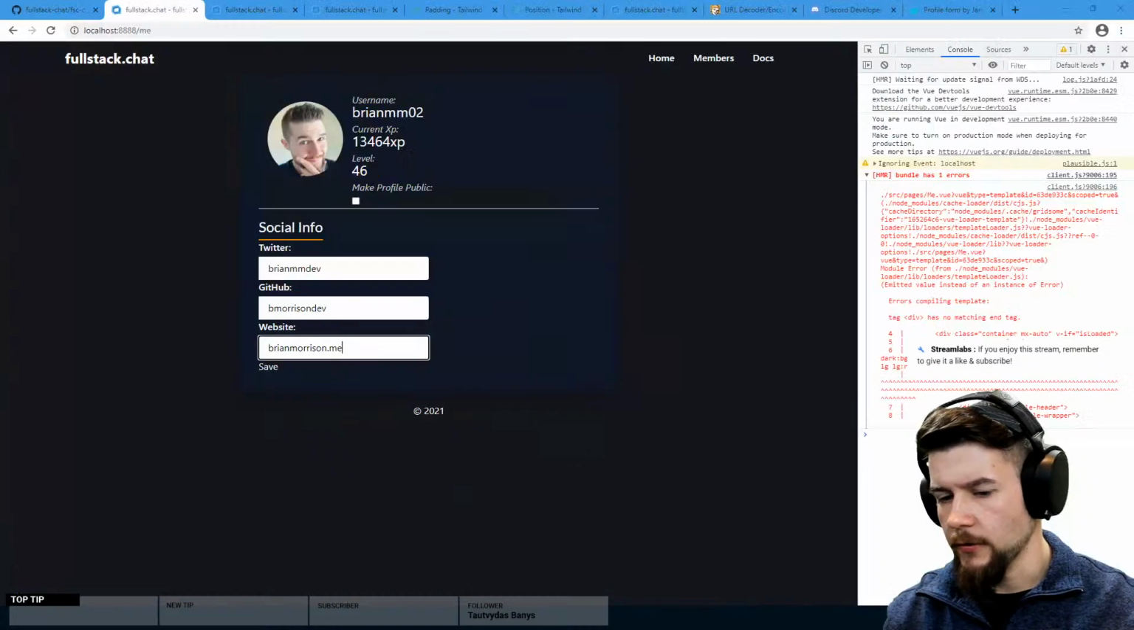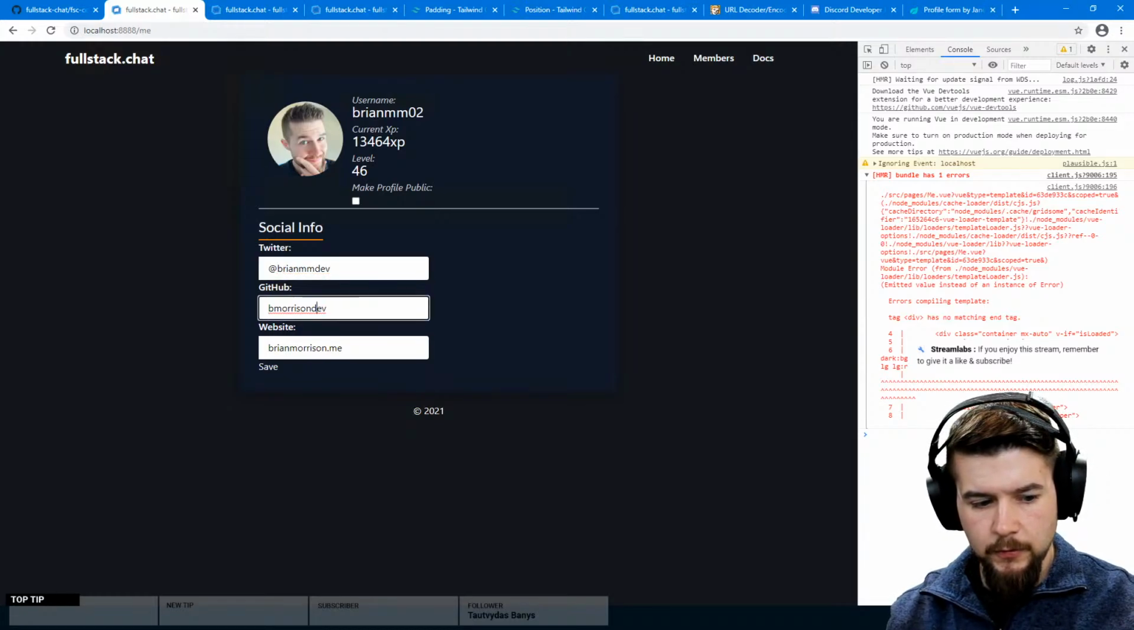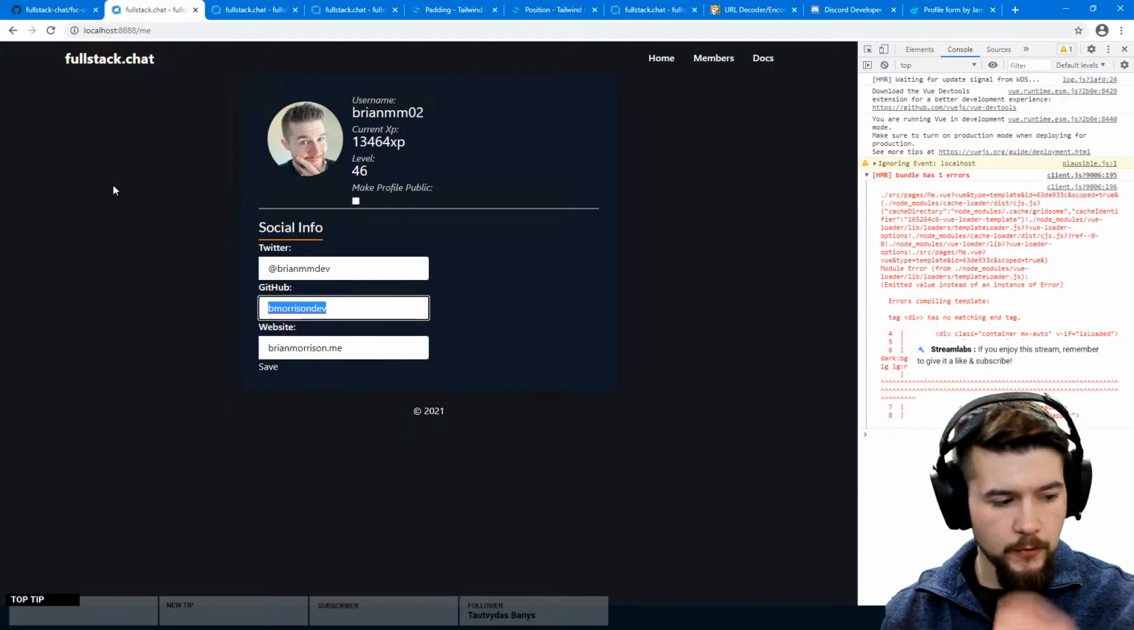Let's take a look at what those placeholders look like. So we can do @BrianMMDev and like this. Okay, cool. I like that. That works.